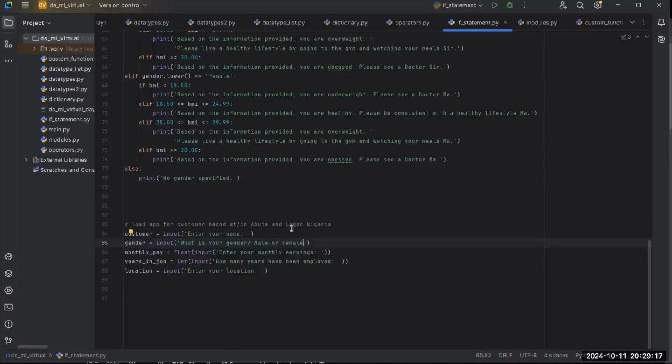Okay. What is your gender? Male or female? So they can always input either male, or you can say M for male, M for male, and F for female. Now, what else do we want?